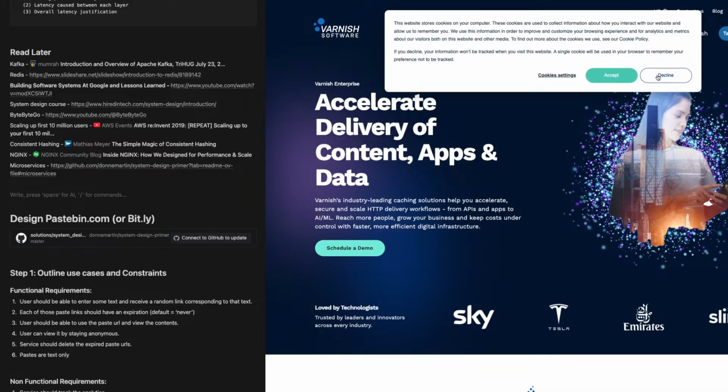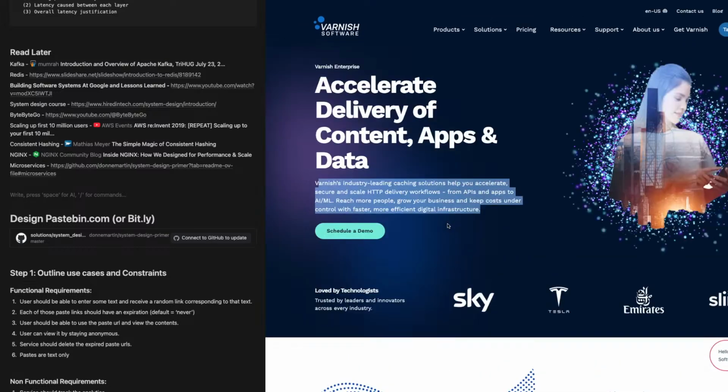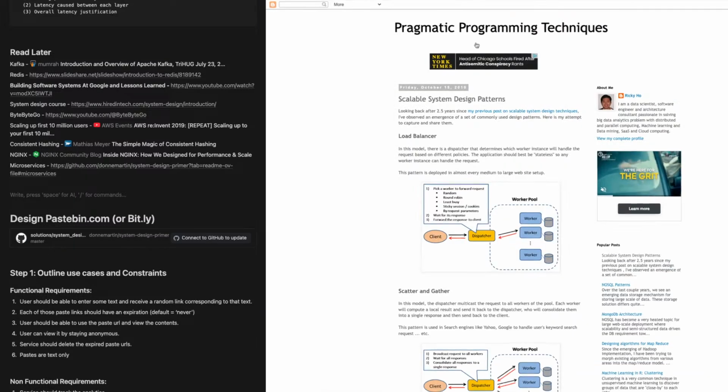Okay, one is software. Accelerate delivery of content, apps, and data. One is industry leading caching solutions help you accelerate, secure, and scale HTTP delivery workflows from APIs and apps to AIML. Reach more people, grow your business, and keep costs under control with faster, more efficient digital infrastructure. Okay, that makes sense. It's out of scope for us for now.